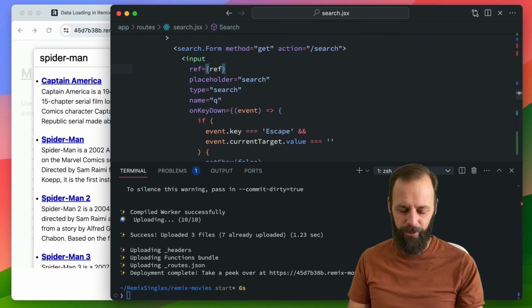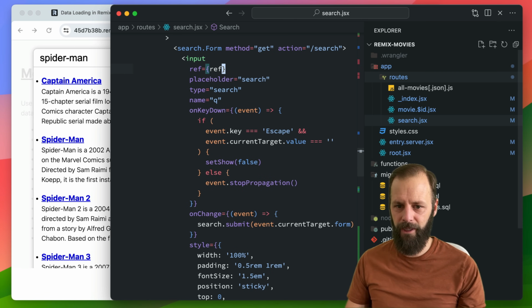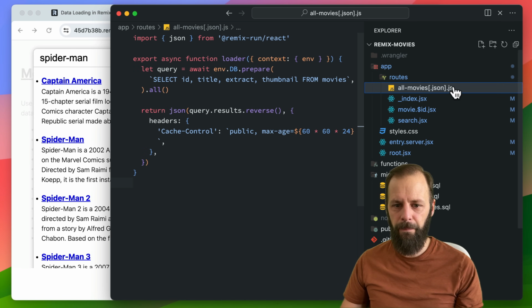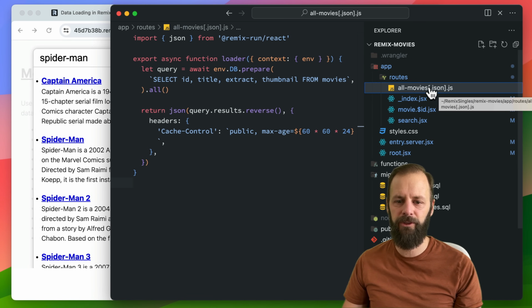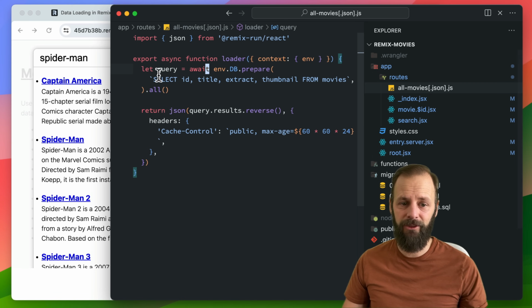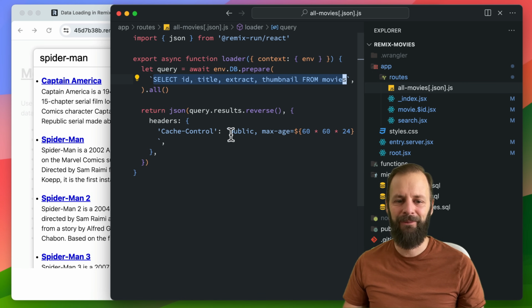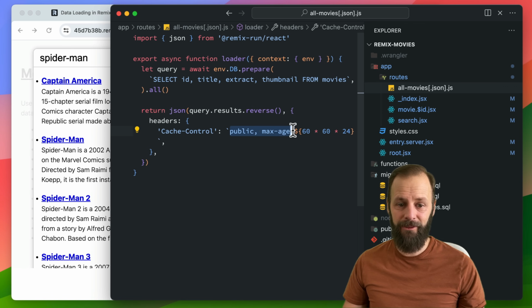So I showed you just a second ago that we've got this all-movies route. This is what we call a resource route. It only exports a loader, and we escaped the dot, so we didn't create nesting. And so we got an all-movies.json. I wonder how big that is. So we just say, hey, select everything from the movies table.